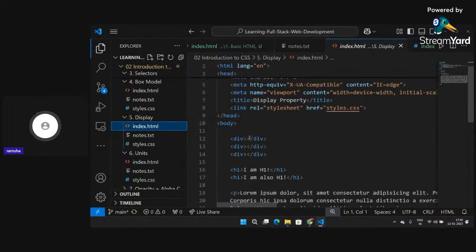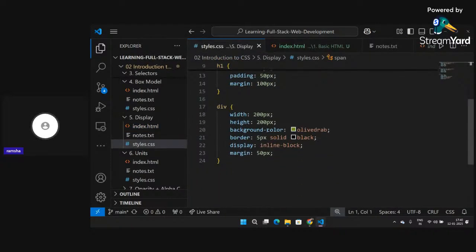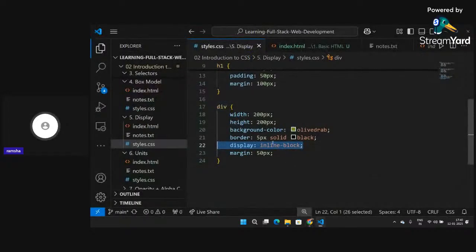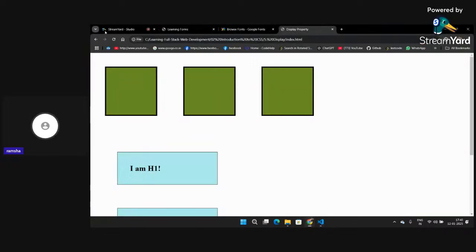These are the three divs. If I open the style file and go to div, you can see an olive drab background color is being applied, a black border, and the display is inline-block right now. There are three types of displays. So if you select inline, let's see what happens.